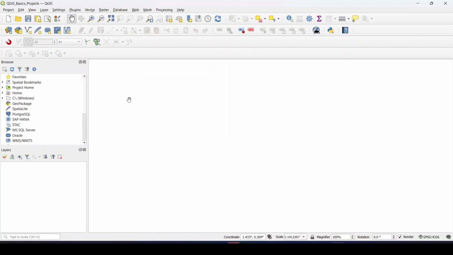This is why keeping your data inside the project's data folder is a good practice. And if you move files to another location after creating the project, QGIS may not be able to find them.